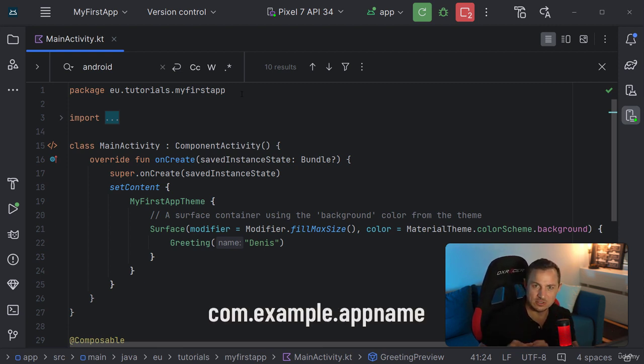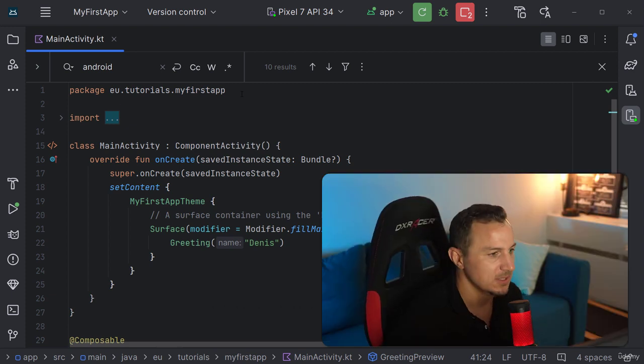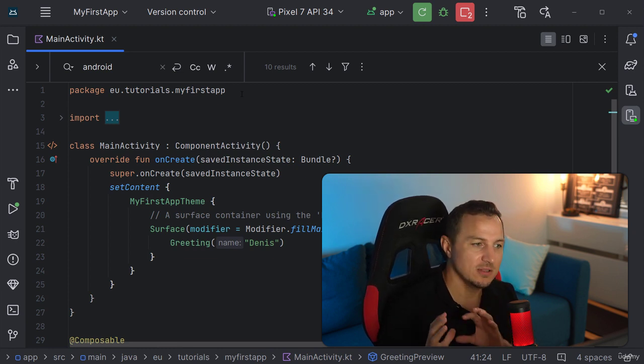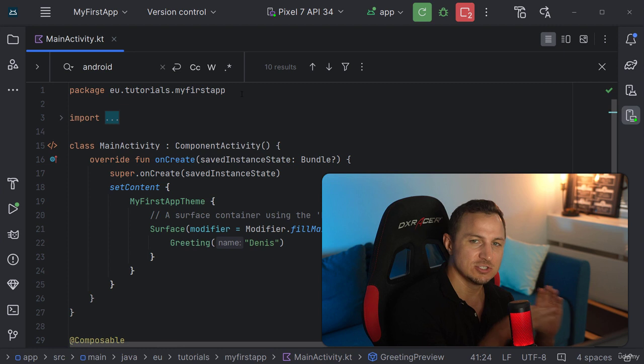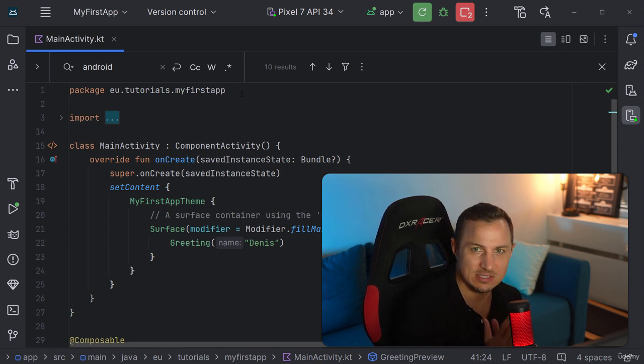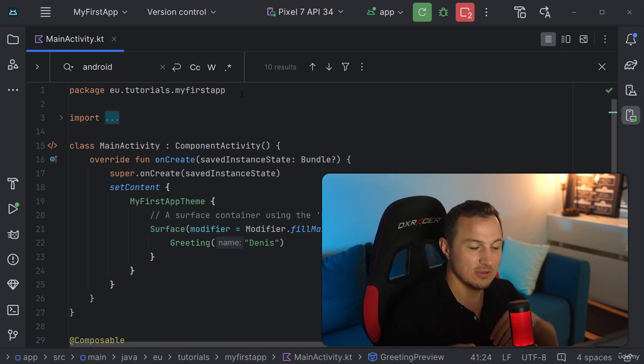The default was com.example and the name of the application. So in my case, it's EU tutorials My First App. Every file that I have inside of this package can be used by other files inside of the package by default, at least on a very high level.